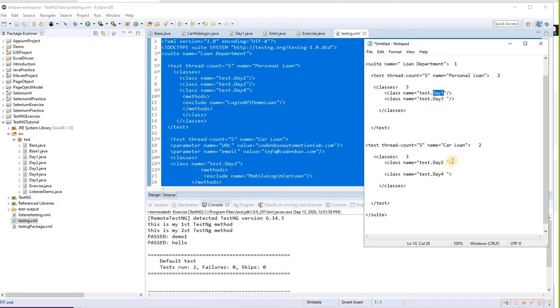But say in Day 4, for example the Day 4 class, you want to exclude one of the methods. If you want to exclude or include for a specific class, that time you don't close here, because this class information is not done yet. You want to make it exclude. So inside this, after this class, you make another tag which is called methods, similar to classes. You put the opening methods and the closing methods.